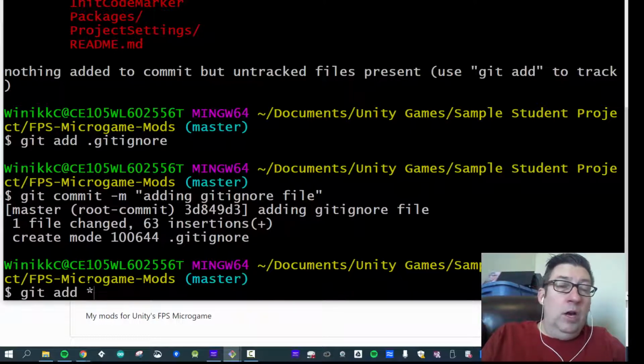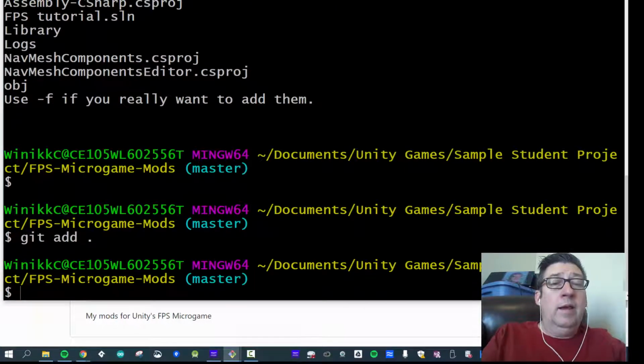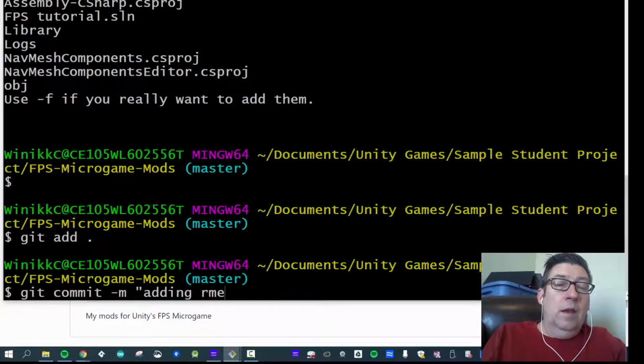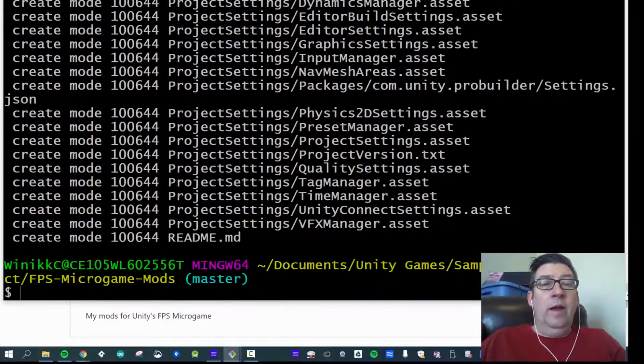Git add star, just going to save some time here. Git add dot doesn't give you those warnings, so you can do either one. It's going to work, but if you don't like to see all those warnings, just do git add dot instead. And then we're going to do a git commit -m adding remaining initial files. And if you want to add more on there, you can. Okay, so at this point, now it's added all of that, and so we have it in place.